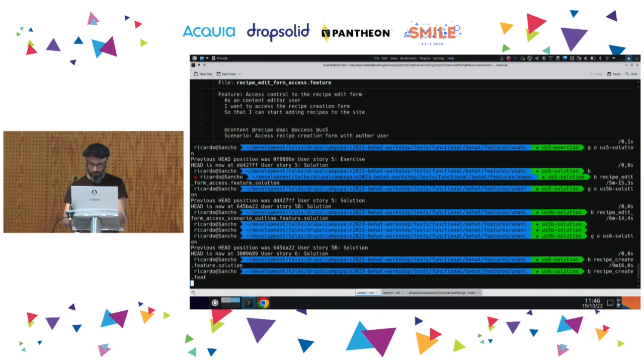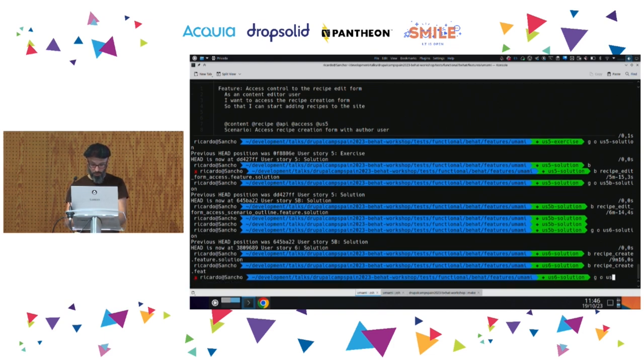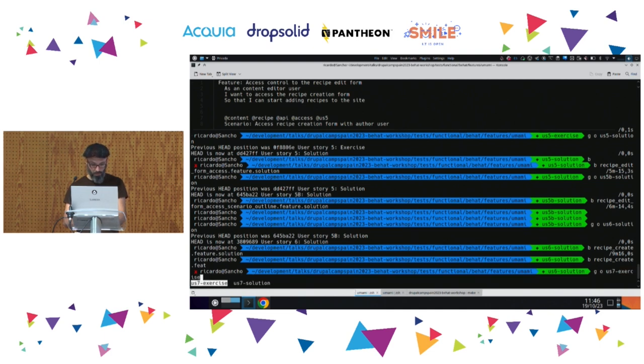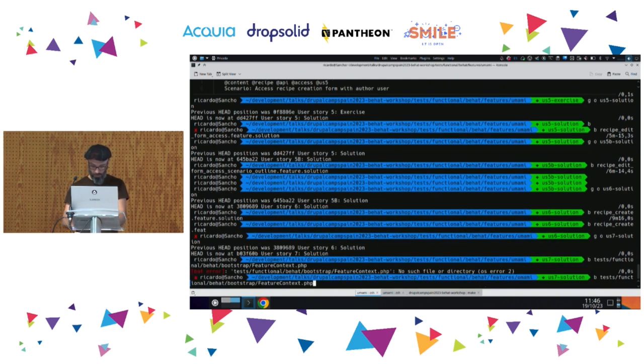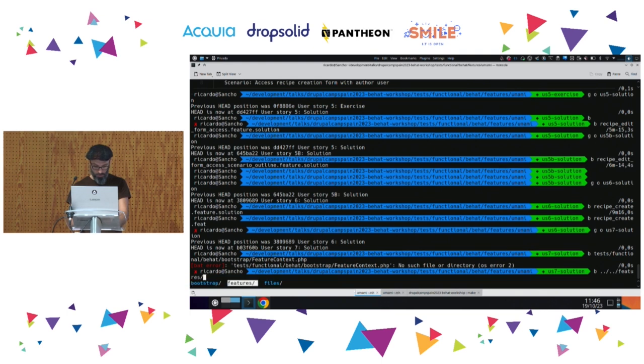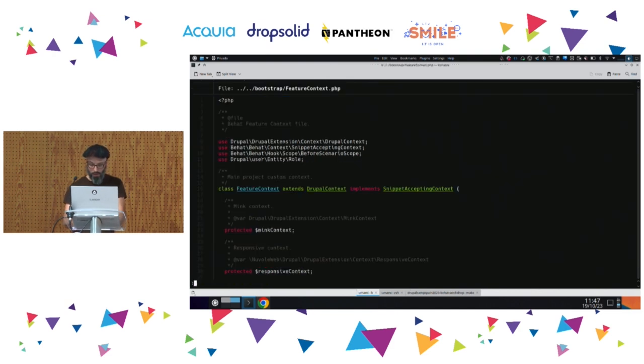We are going to the solution 7 solution. Oops. Ah, yeah, of course. It's in this functional Behat Bootstrap, yes. Here is the feature context.